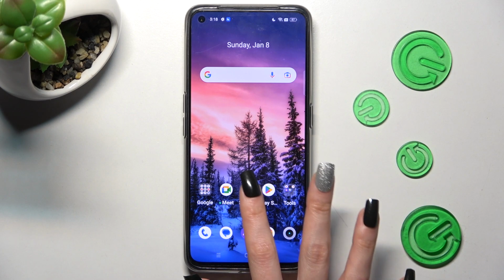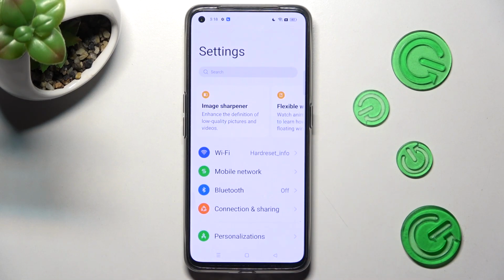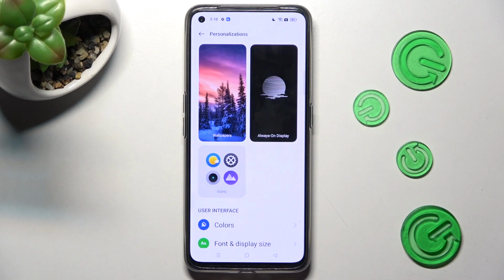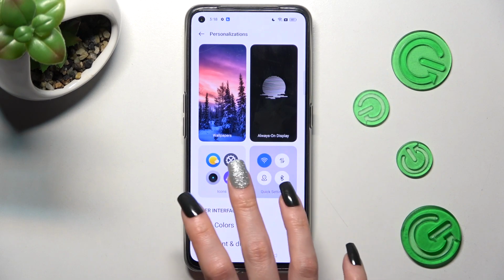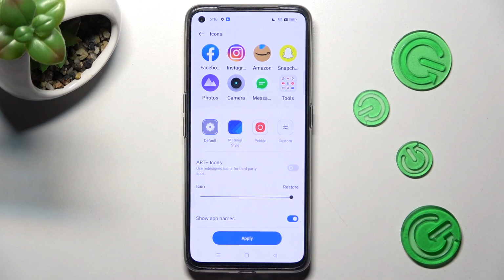But you can always go into Settings and click on Personalizations instead. Now select Icons and do exactly the same from here. When you're ready, select Apply one more time.